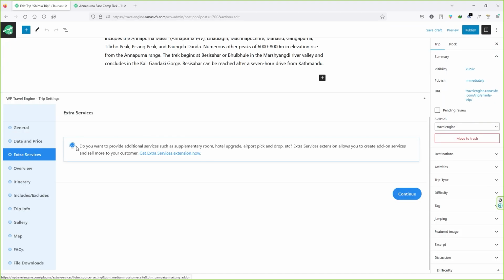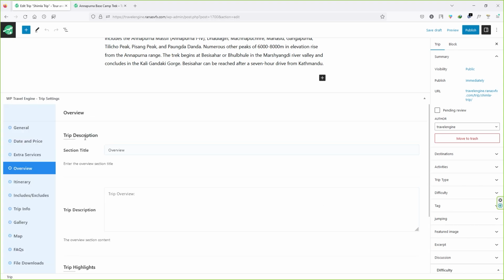Extra services. This is where you can add extra services by installing extra add-ons inside your website. Like I mentioned earlier, I'll show you how to add the extra functionality into your website just by adding the premium extension on your tour and travel website. But for now, on continue, we have the overview, trip description.